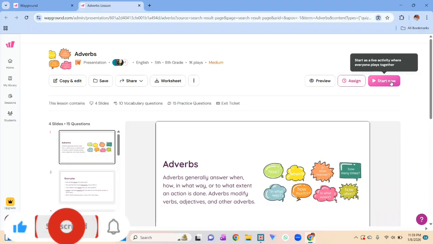When you click on start, it's going to generate a code or a link you send to your students, and your students will join the class. It's going to be an interactive class. So as you are moving from one slide to another, when it's time to do the task, they do the task on the slide. I'm going to show you what I mean.